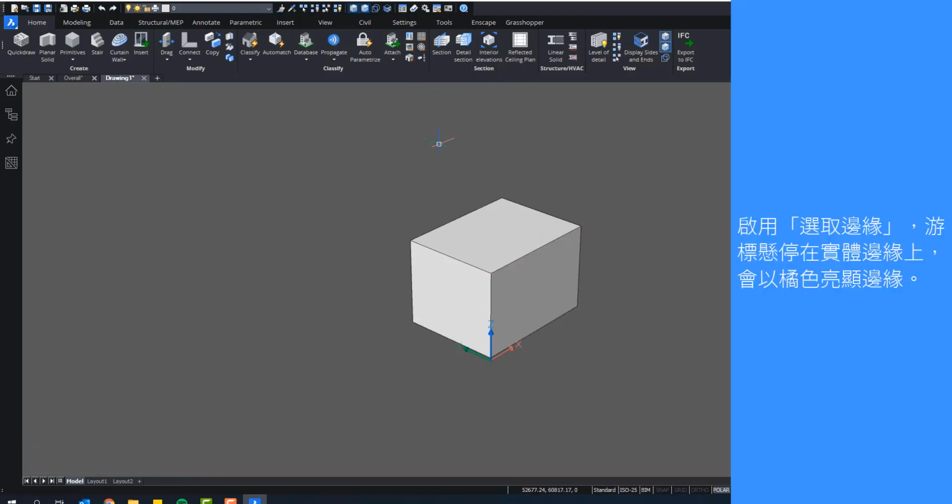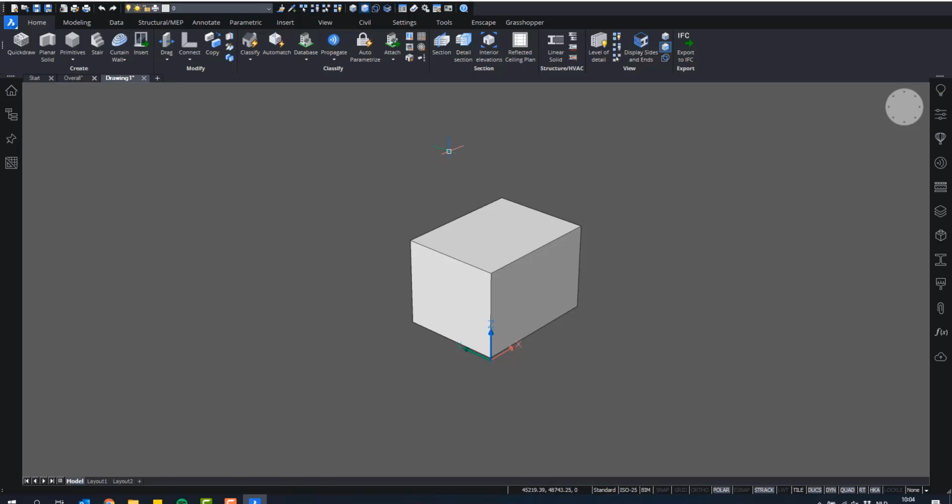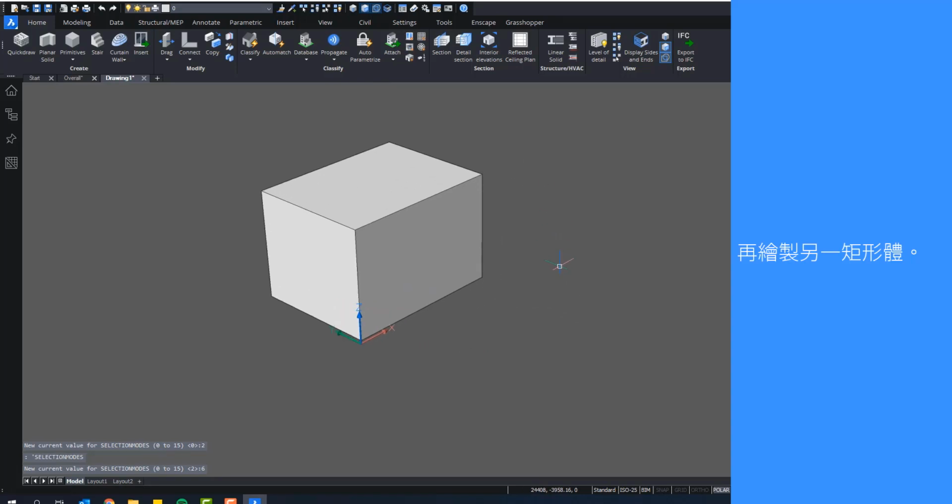So it's very important to distinguish these concepts. Especially when modeling, you're going to be switching a lot between selecting faces, edges, and solids. And for the next exercise, it's really important that you remember these points. Let's say I have another box here.